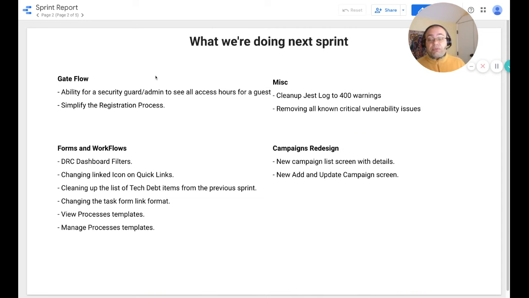So next sprint, we will be working on GateFlow. We will be working on the ability for a security guard to see all access hours for a guest and simplifying the registration process. For forms and workflows, we will be adding DRC dashboard filters and changing the linked icon on quick links, as well as cleaning up the list of tech debt items from the previous sprint.